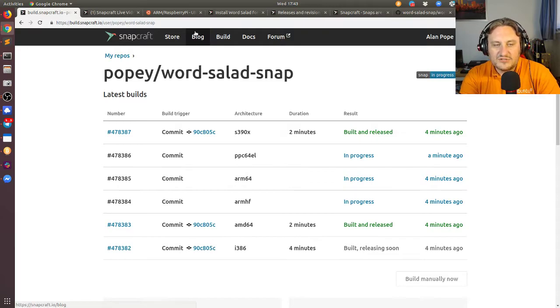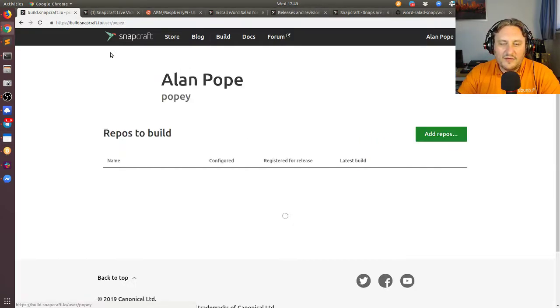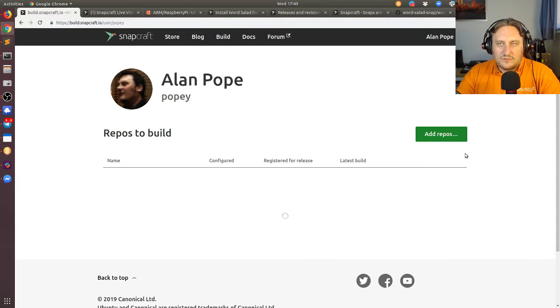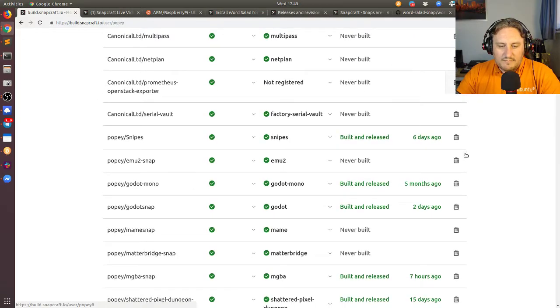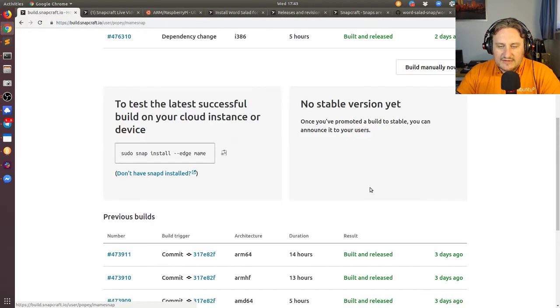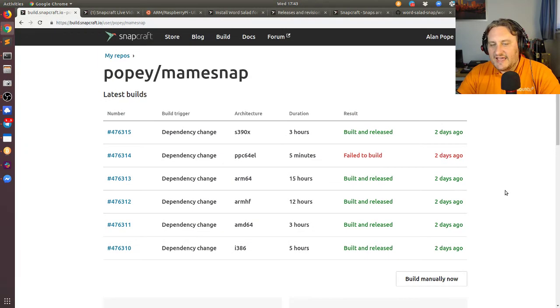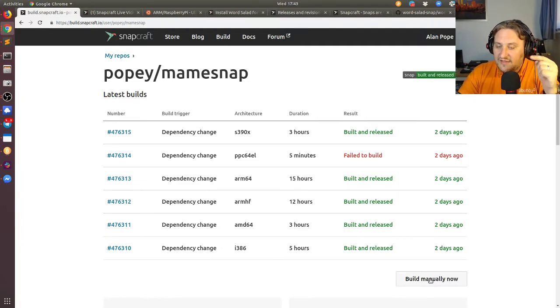If I go to one of my other repositories, so let's take this one. So you can see here, there's no builds for this particular snap running, and so there is a build manually button. And if I wanted to build, I could do. Now, another thing that's worth noting is you'll notice here the build trigger is dependency change.